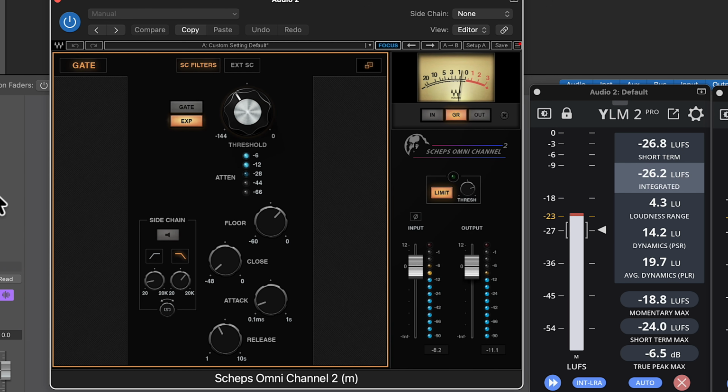So I'm going to play the audio with this expander gate engaged, and I'll show you. You can solo the sidechain, and we're going to listen to just what I'm allowing the expander to hear and work from.